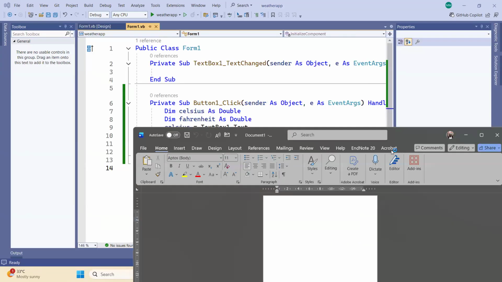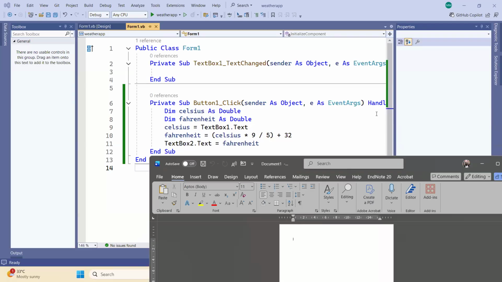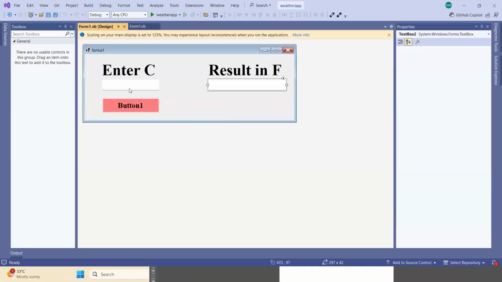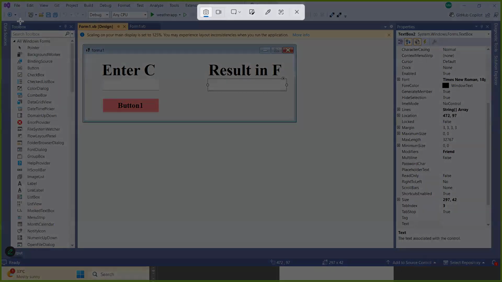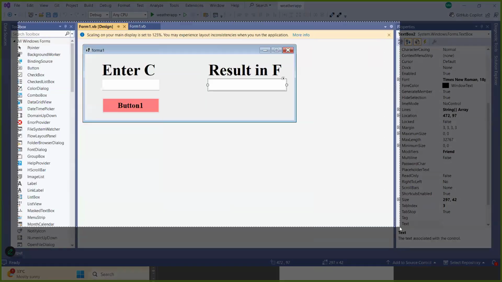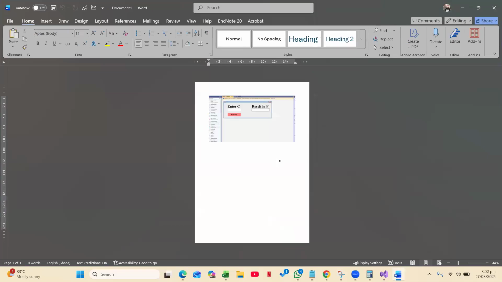You will open Word. Have you seen me open Word? You would go and take a screenshot of your design. So you open this design here, you take a screenshot of it, and then you put it in Word. So here, I've taken a screenshot of the design, and then I've come and put it inside Word.